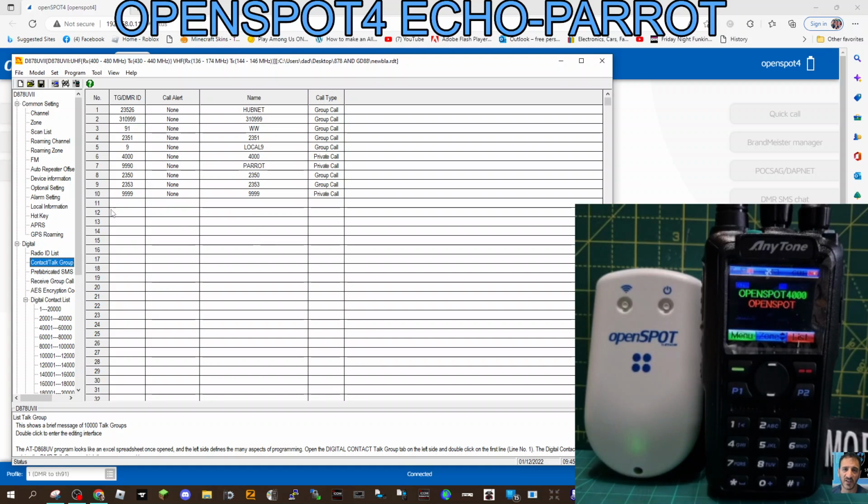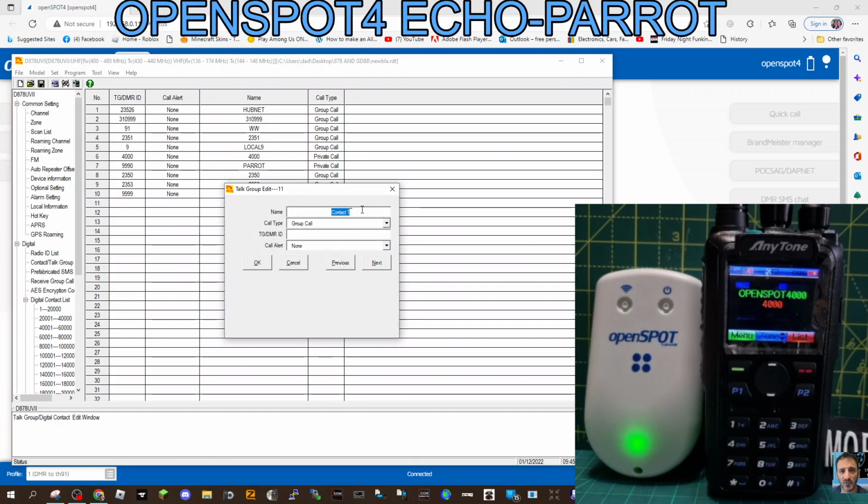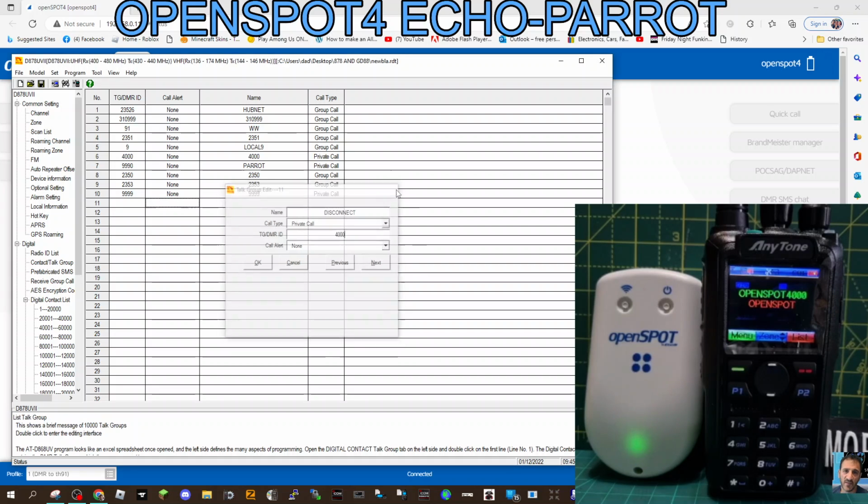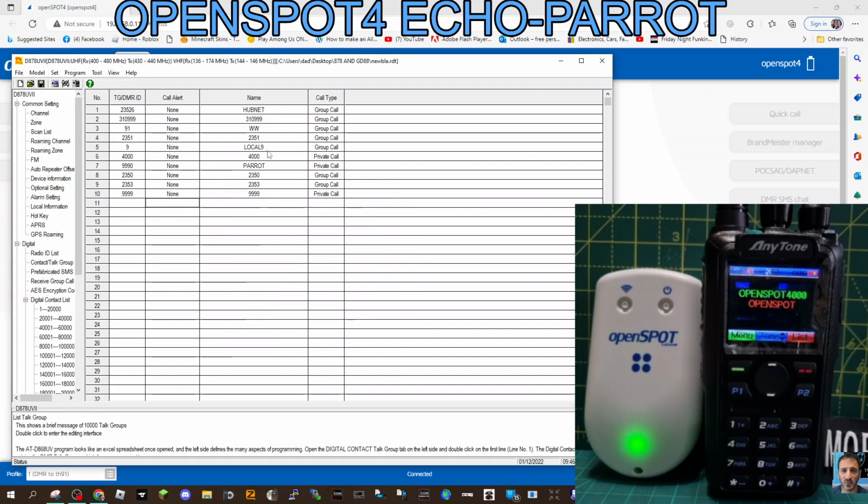So anyway, what we're going to do is create 4000 again. So number 11 here, we're going to double click, and we would call it 4000. We would actually call it disconnect, connect, because it's 4000, and then we would select private call. And then more important than anything is getting the numbering, because remember, we're using phone numbers, 4000. And then you click OK, and it's not going to let me do it because you can't have two of the same. It'll just give you an error.